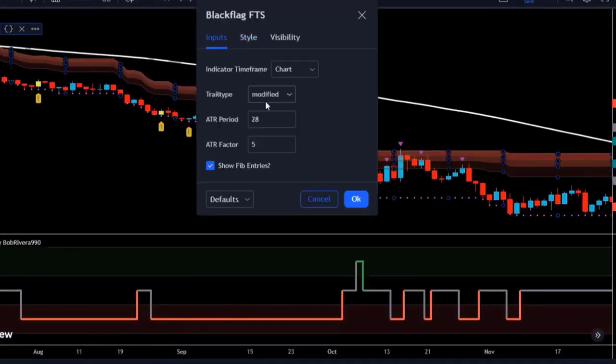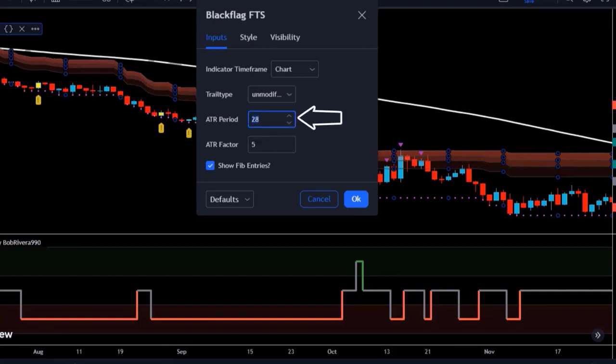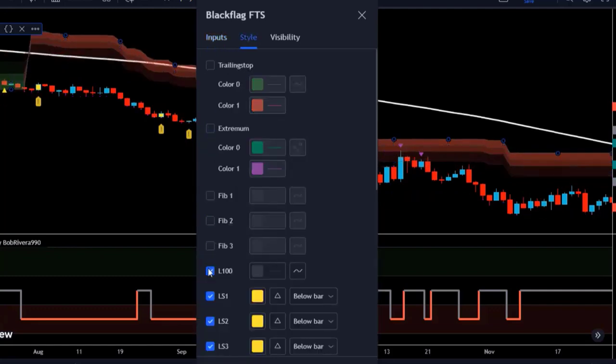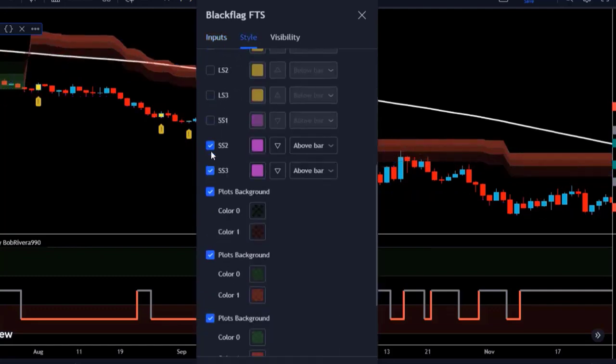And in the Inputs tab, change the trail type option to unmodified and set the ATR period to 200. Next, we change the ATR factor to 6. And then in the Style section, we disable all the options except the last plot's background option.